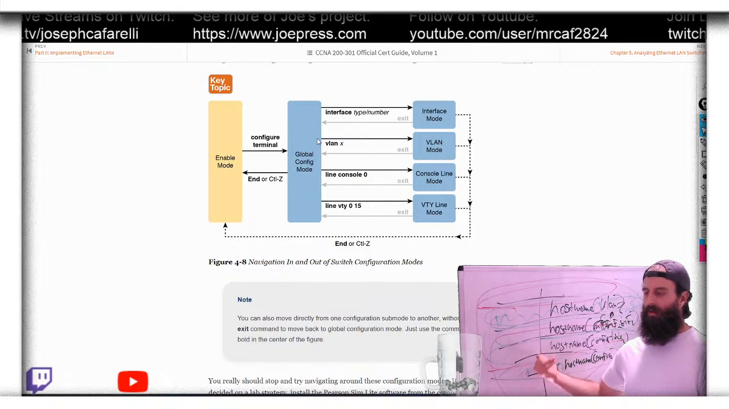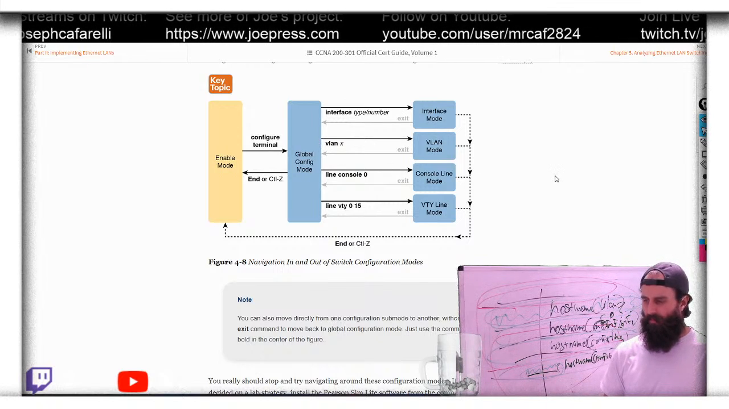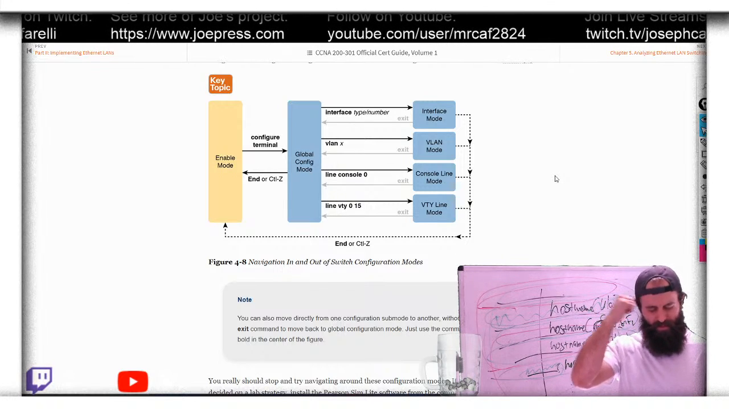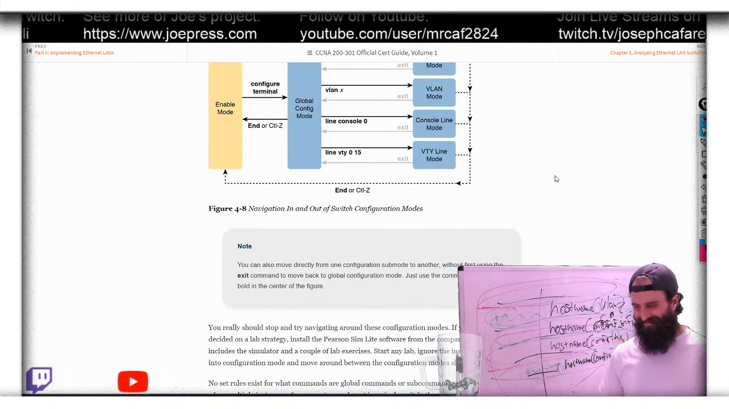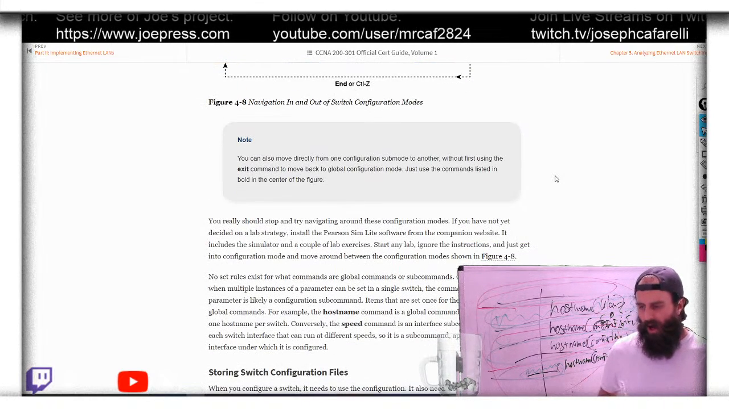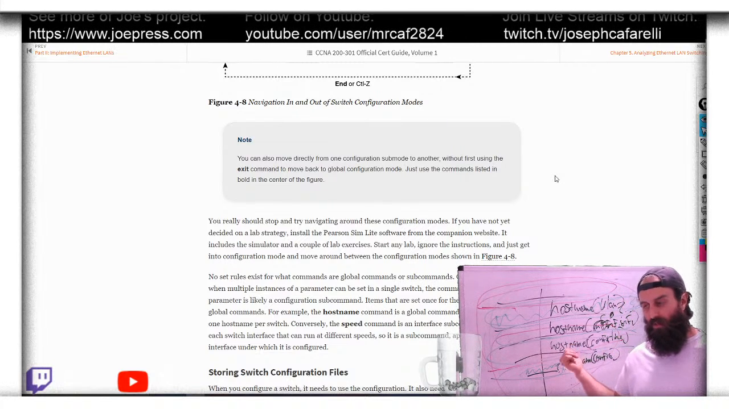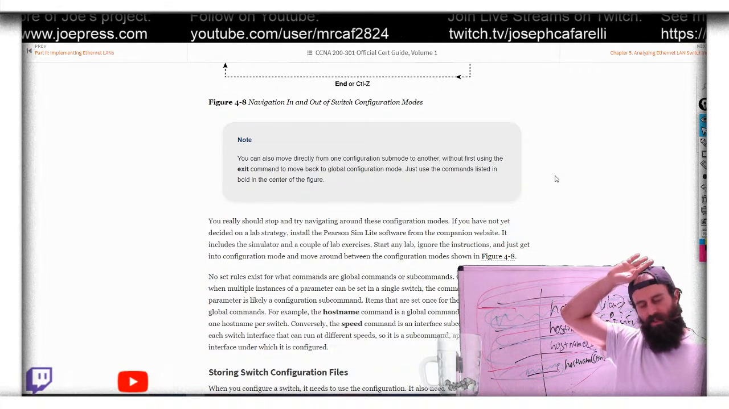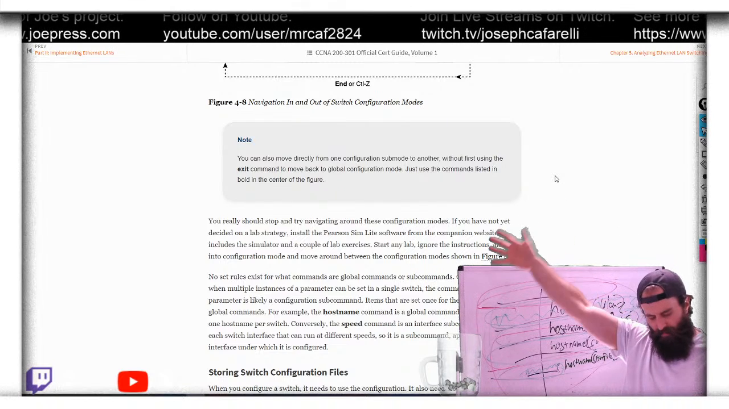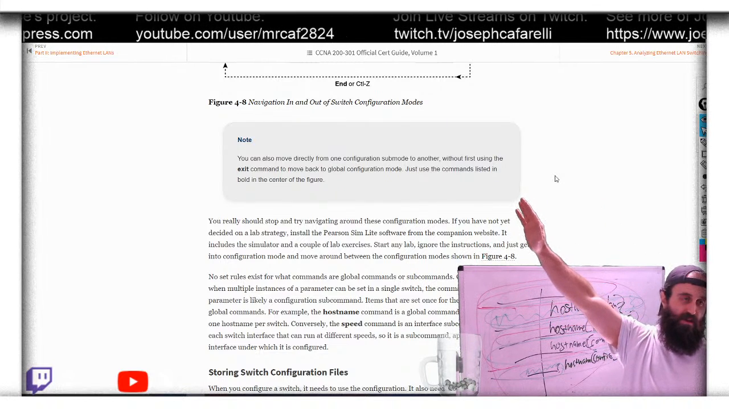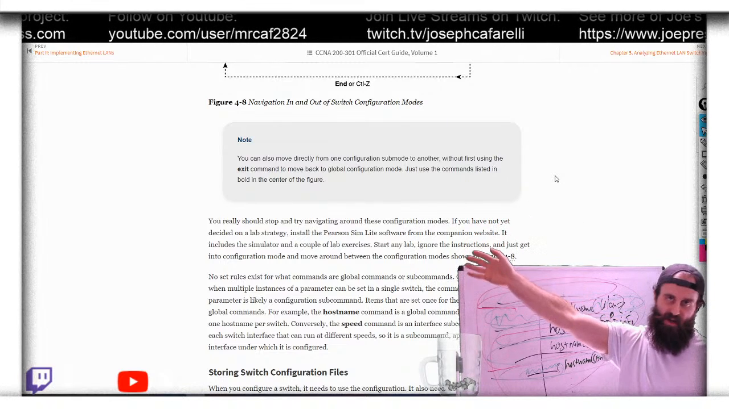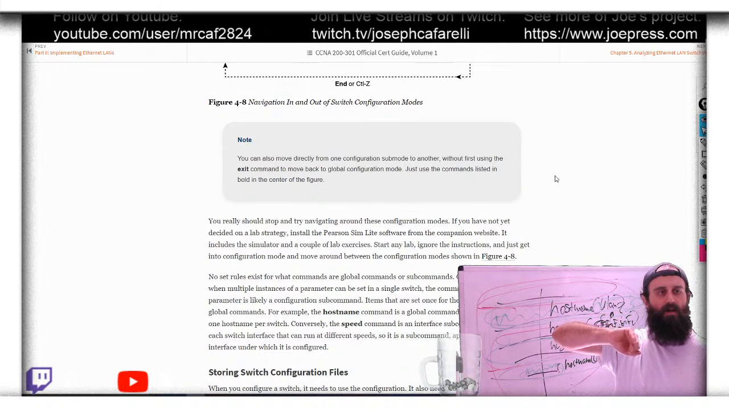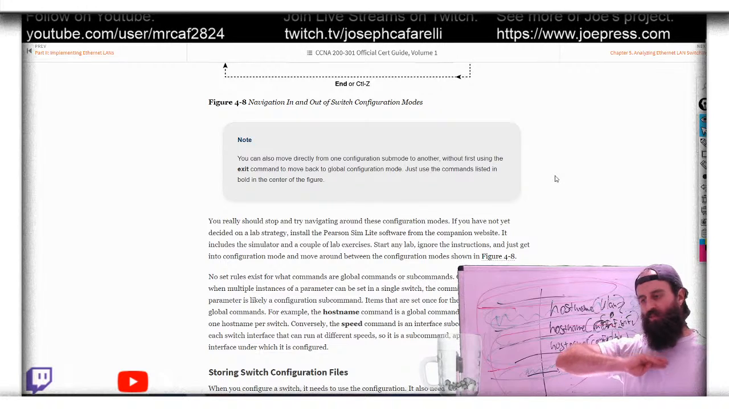You can also move directly from one configuration sub mode to another. So say if I was in interface gigabit 0-0, I can go from interface gigabit 0-0 to interface gigabit 0-1 or fast Ethernet 1. You can move in between those sub commands, as long as you know the exact command on how to spell it.